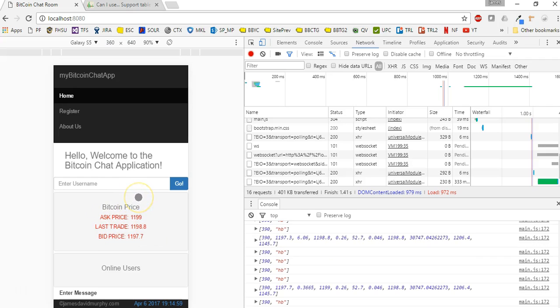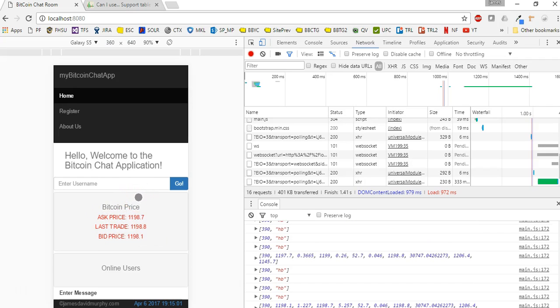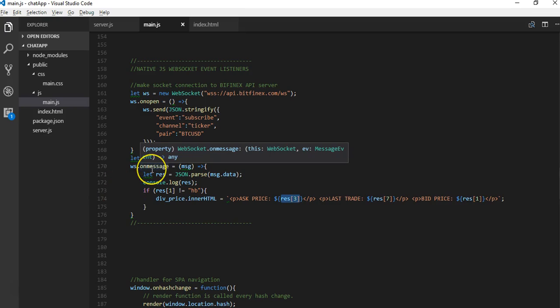So I hope that gives you good insight into the JavaScript native implementation of WebSockets on the client side.